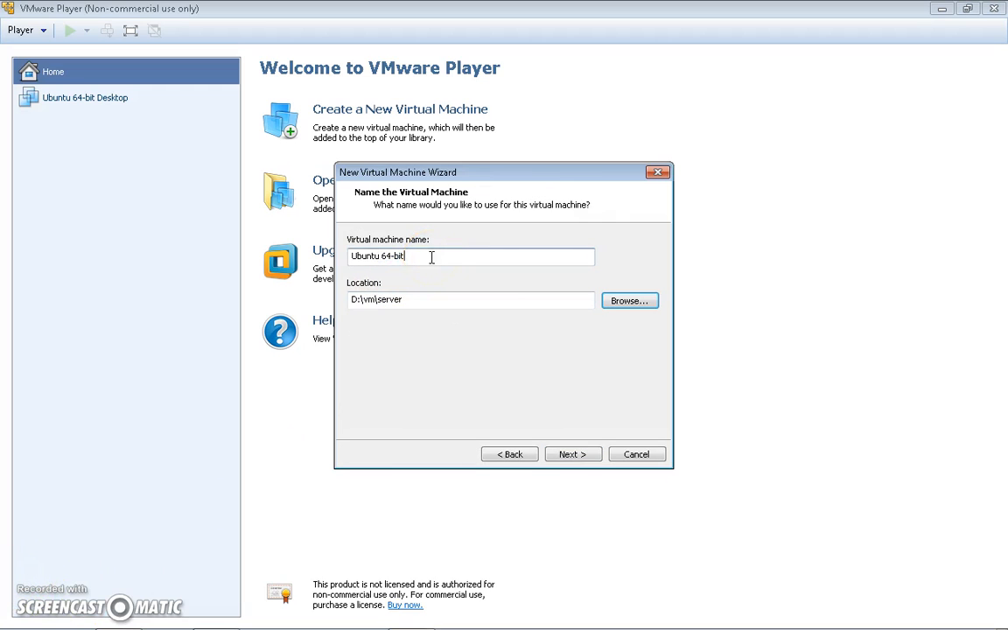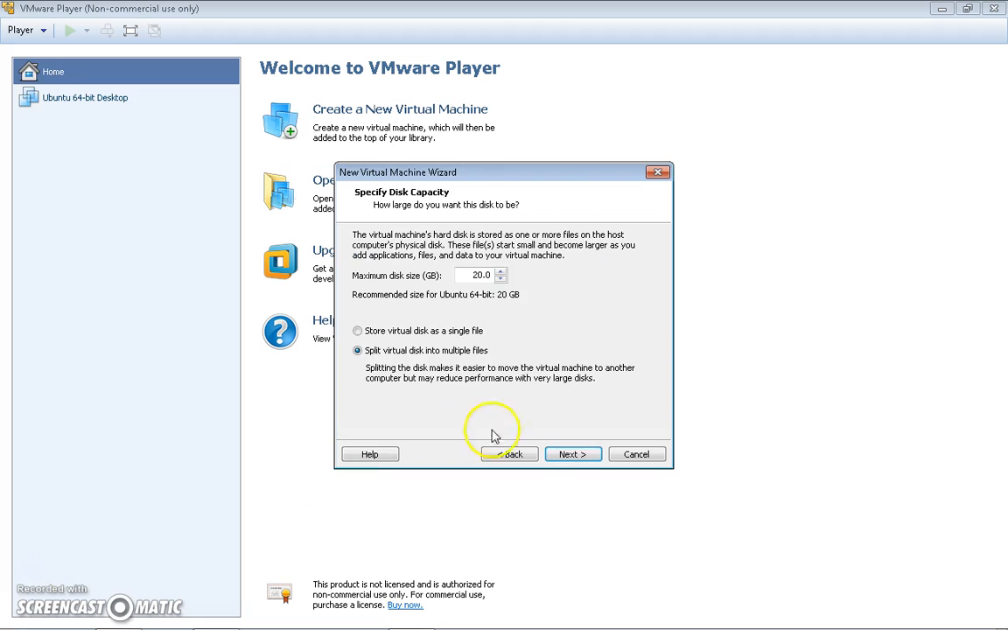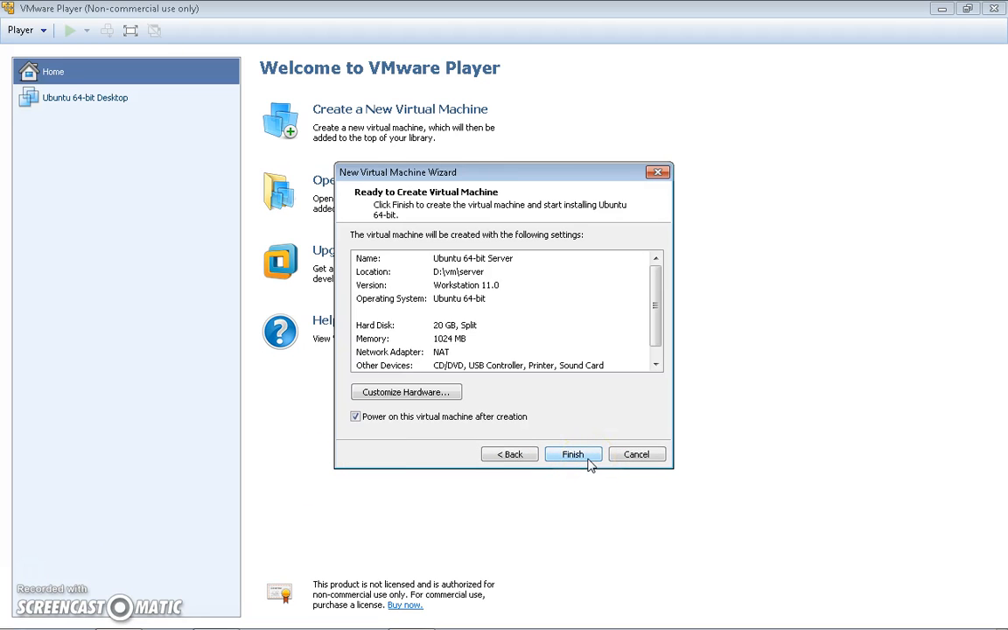I'm going to call this Ubuntu 64-bit server, and I'm going to store my server in drive D VM/servers. I'm going to put it in a different folder than the root VM folder, and then I'll click next. Take the default split virtual disks and take the default again and click finish. Now the installation process begins.